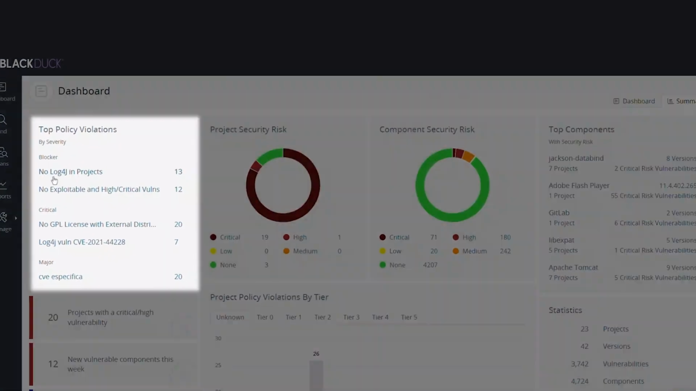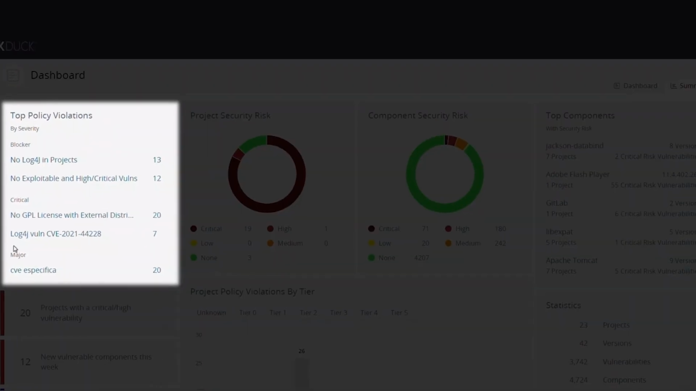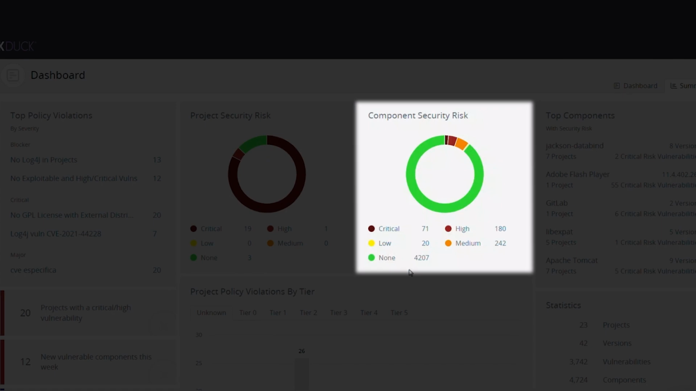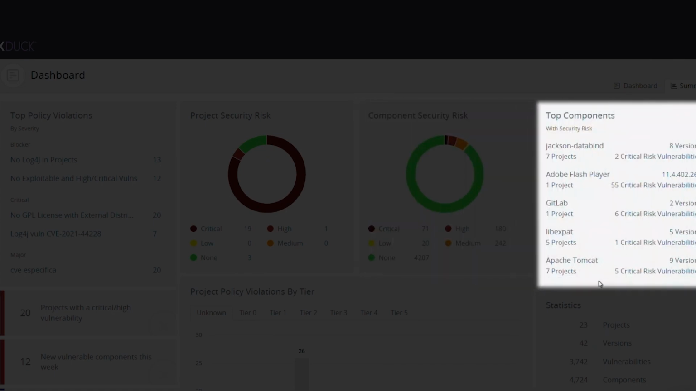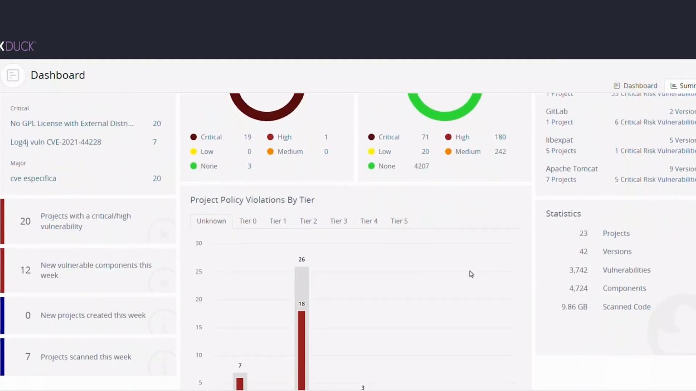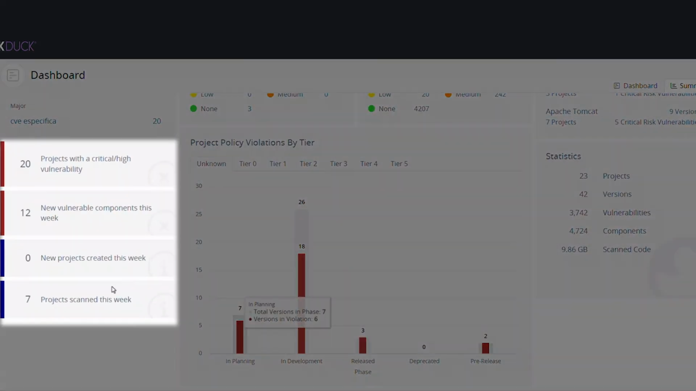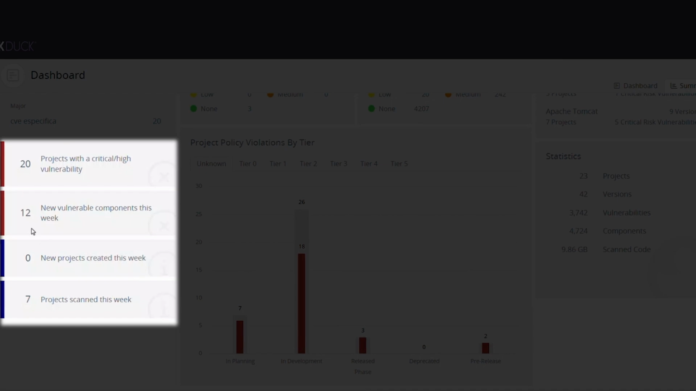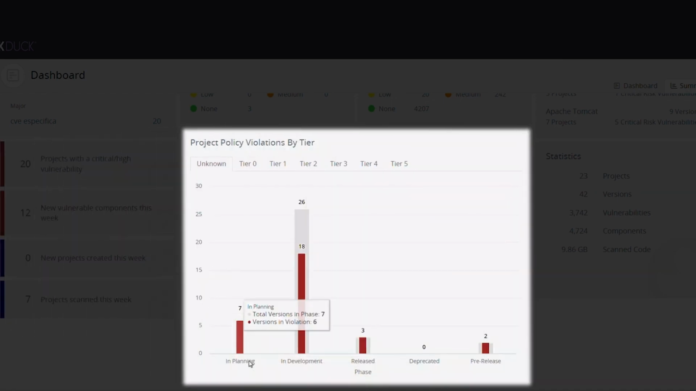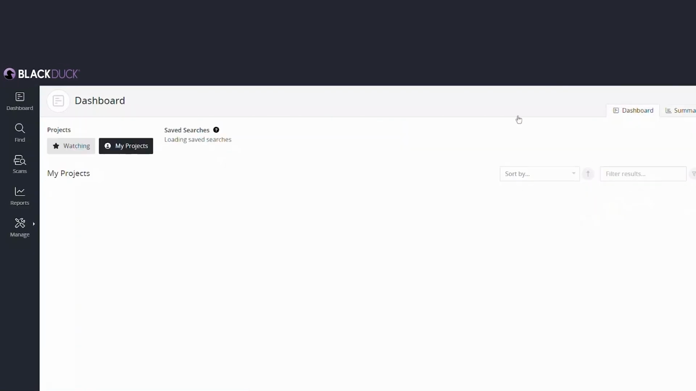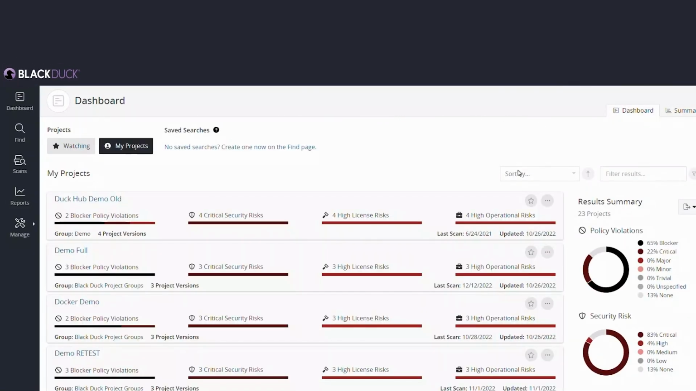Here we can see the blocking and critical policy violations, the distribution of project security risk, the distribution of components and their associated security risk, and which components pose the greatest security risk. Scrolling down, we can see critical metrics related to remediation of SCA risk, such as the number of new vulnerable components in the past week, as well as how policy violations are distributed over the various development phases. Let's shift over to the project list and focus once again on the insecure bank.